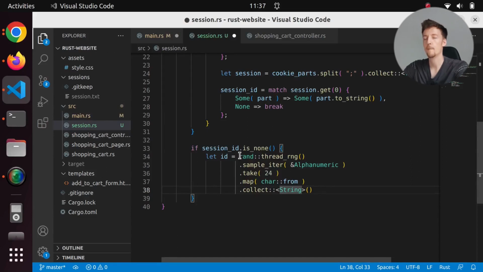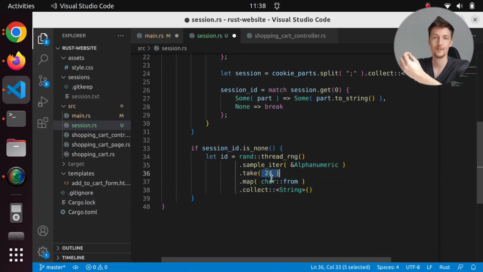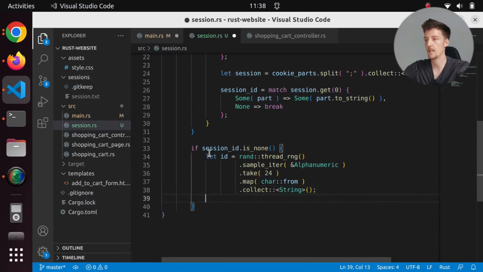That should be it. Now, I'm not exactly sure what each of these steps do. I think this creates like some random numbers, and perhaps this takes only numbers that correspond to alphanumeric characters. And this takes 24 of these numbers. And this maps each of the numbers to this function, which creates a character from those numbers. So every character is associated with a number in the ASCII table. So this converts them to a character. And then we collect that into a string. So all those characters will be turned into a string. That is my interpretation of this. And then that will be our session ID.